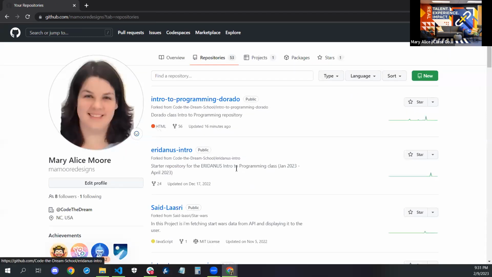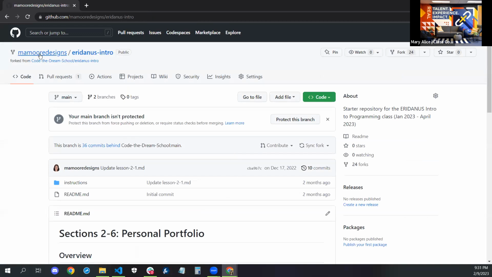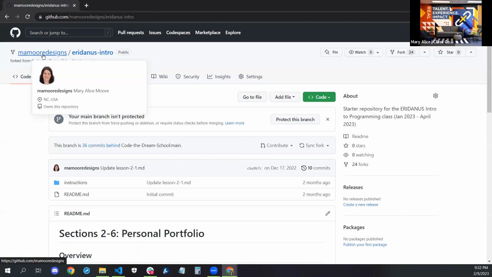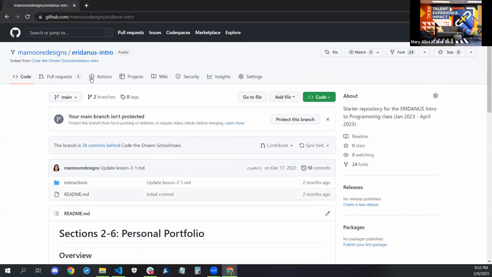Normally, since you all aren't administrators on it, it should take you directly to your copy. And the way you can tell is your username will be in the top corner instead of Code the Dream School and Eridanus Intro. So that's the way you can be sure that what you're seeing here is your copy of it to start with.